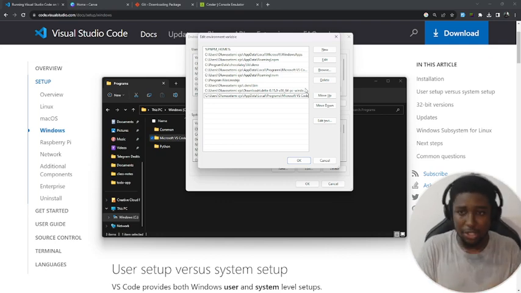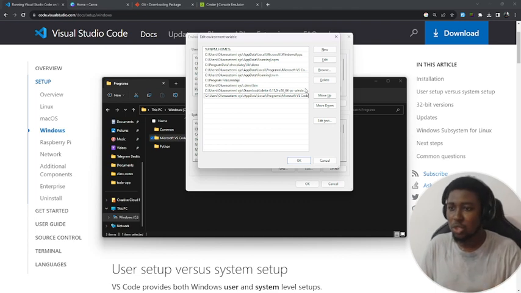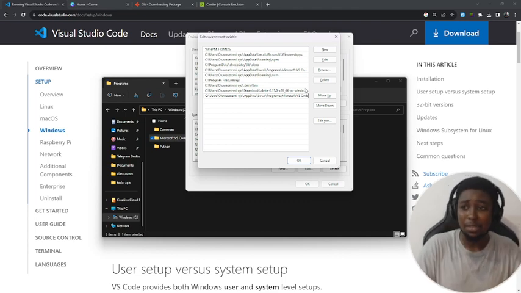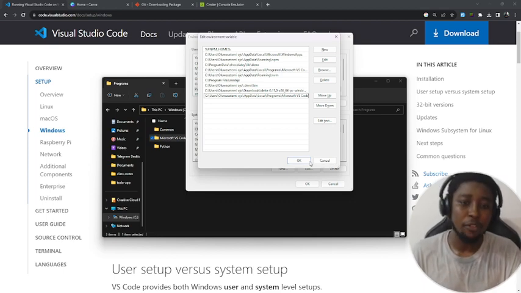You should know how to do this if you're going to survive as an engineer that uses Windows, because this is very, very important. Also for Mac users, you should learn how to add something to existing paths. All right, let's move forward.